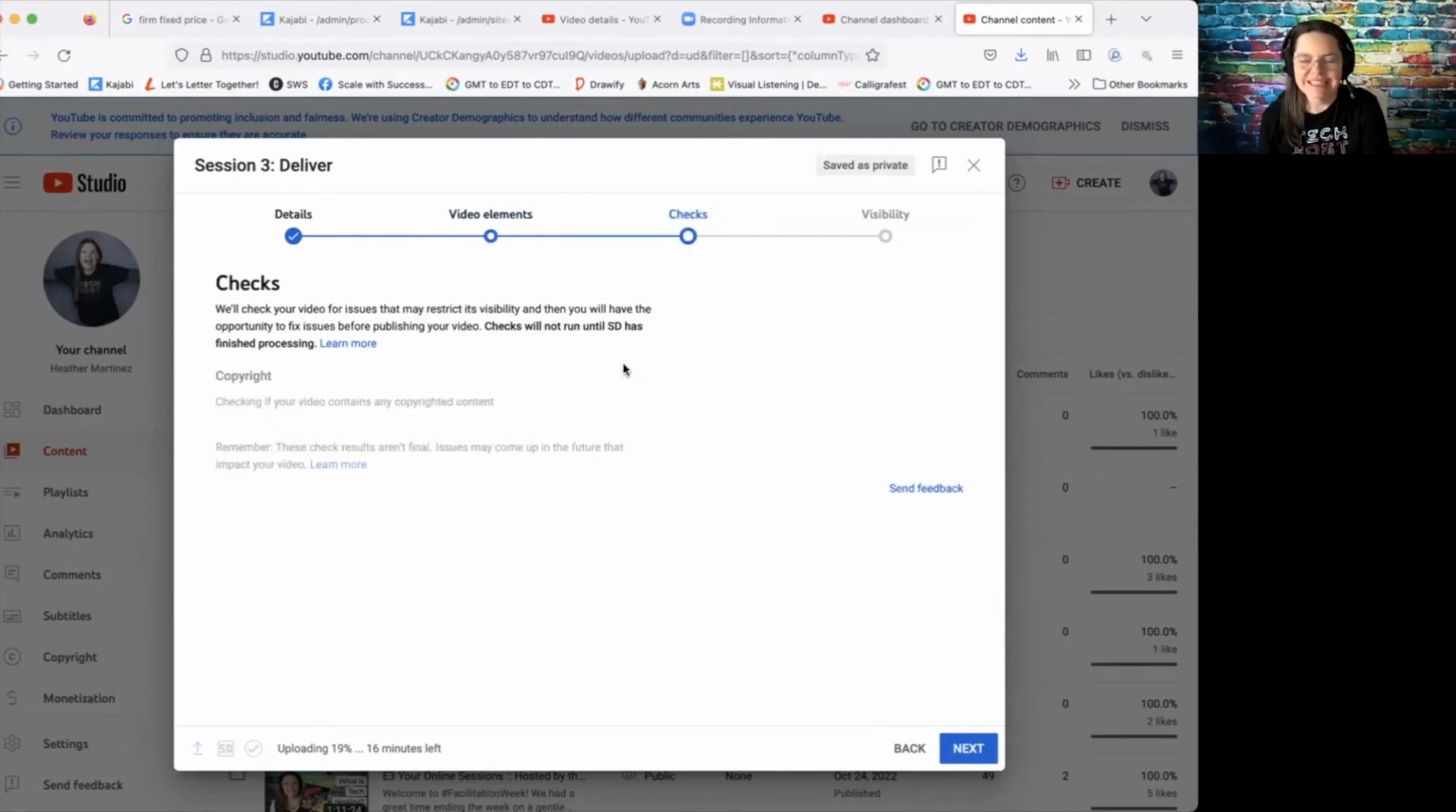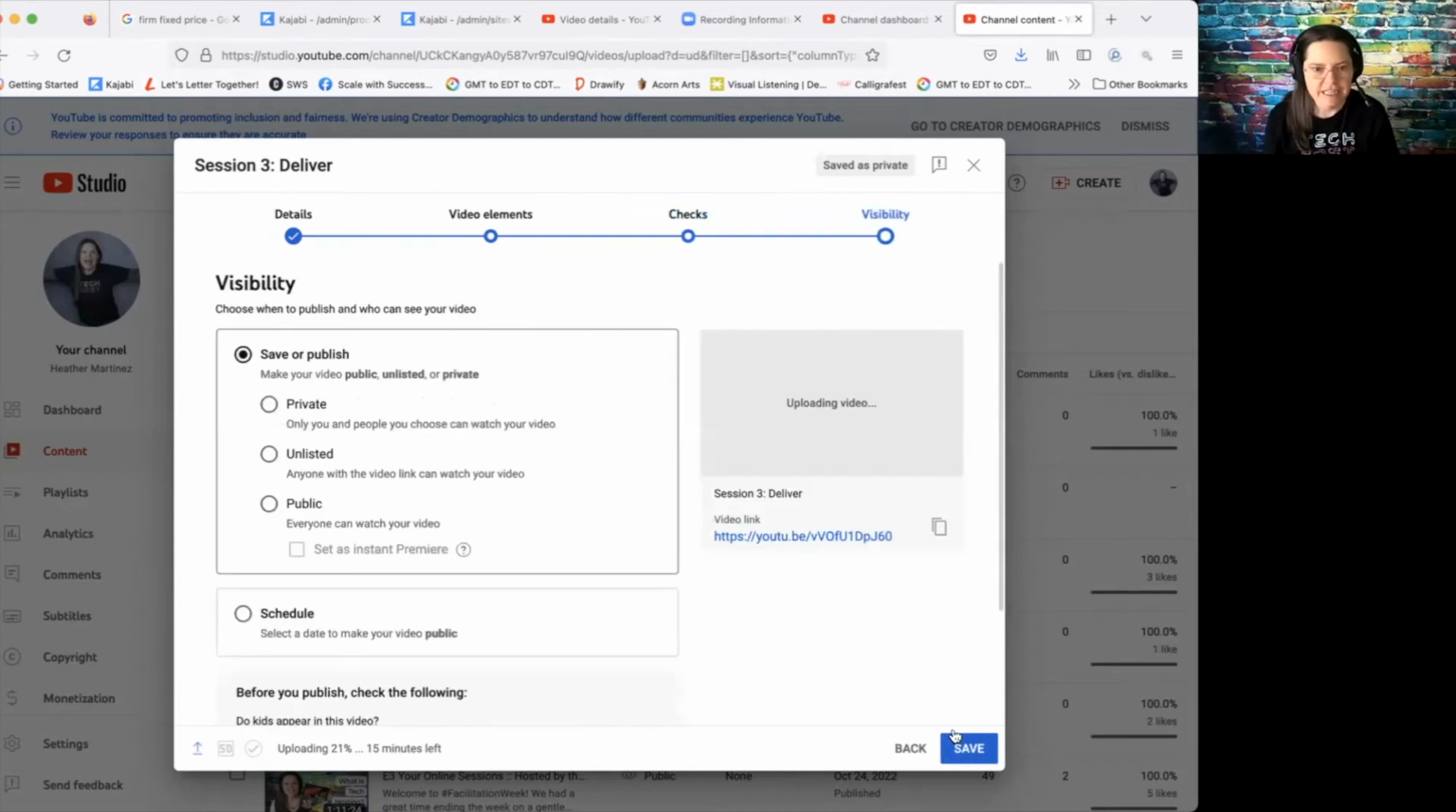It's now checking to see if there's any music or any copyright issues in it. So that's another thing. If you have music in your video and YouTube is going to hear that, it's going to put a strike against you if it's copyrighted music. So think about that before you play music. You should own it, or you should at least have permission to use it first. And I'm going to hit next.